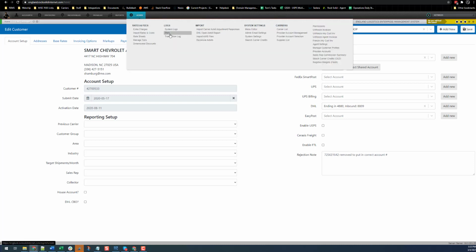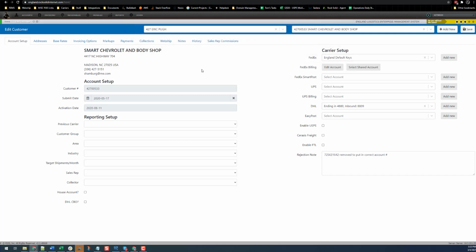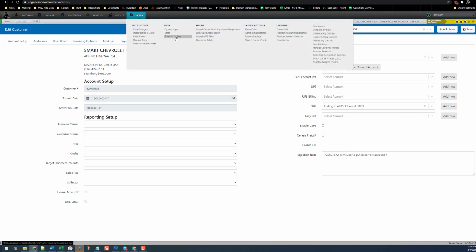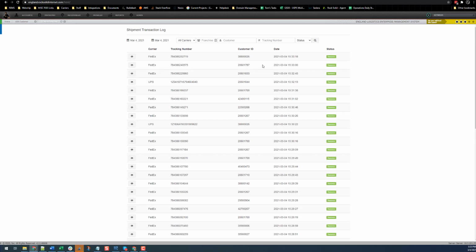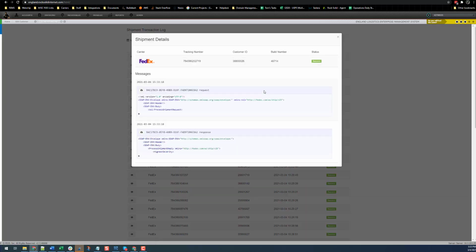So I've added this to your system where under logs you'll have transaction log here. What that does is bring up the stuff we send to FedEx and back and forth. So in this case, I'm just going to bring up a random one to walk you through it. What we have at the top, you'll see this big old number, but it says request. This is what we submit to FedEx when we book the label, and the response.